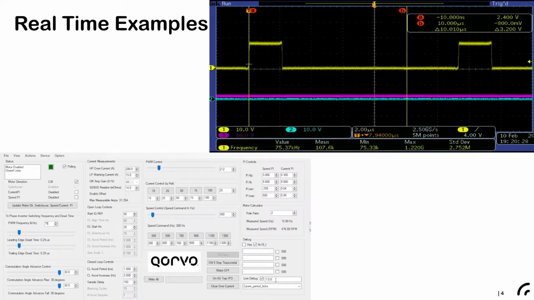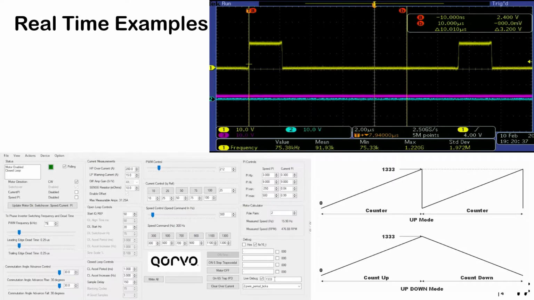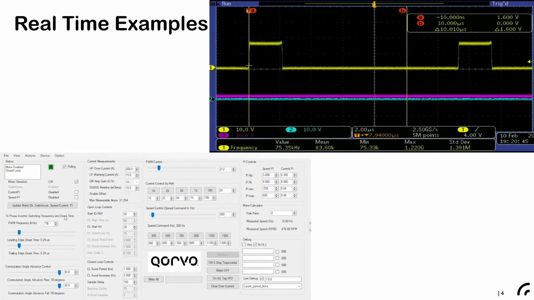So that means that the counter is counting from 0 to 1333. In my firmware, in the BLDC firmware, the 6-step traversal, we use up mode. But if this was field oriented control, we would be using up-down. And in that case, it will be counting from 0 to 1333 and then down to 0 again. Okay, so that's the PWM frequency, which is nothing other than changing the period of the timer.